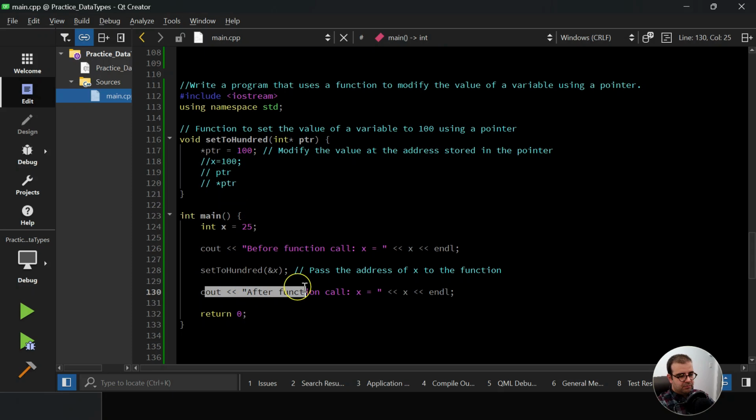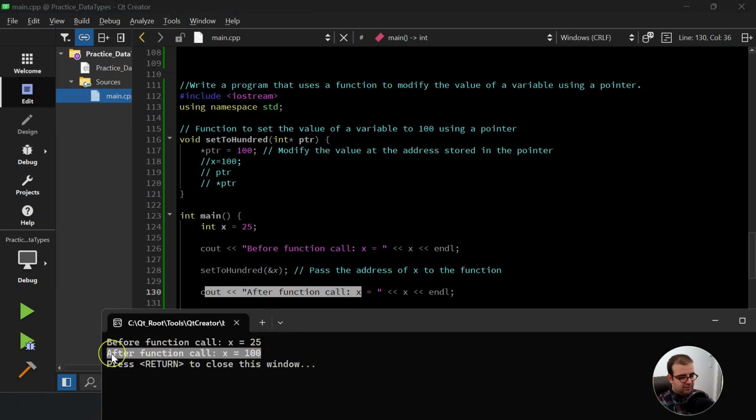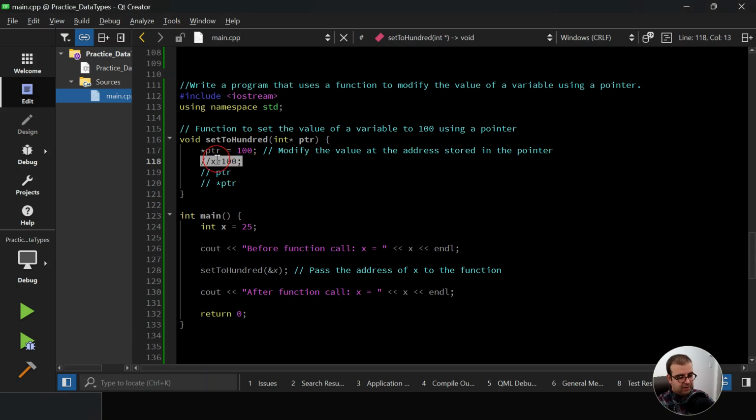And then we are printing the variable x after calling the function. Please note that we couldn't directly modify the variable x using this line, because if we wanted to do so, we had to use a call by reference. It is a very important note to have in mind that we need a call by reference to directly modify this variable x here, or we can do it using a pointer as we mentioned here.